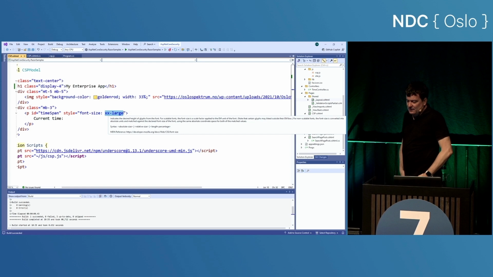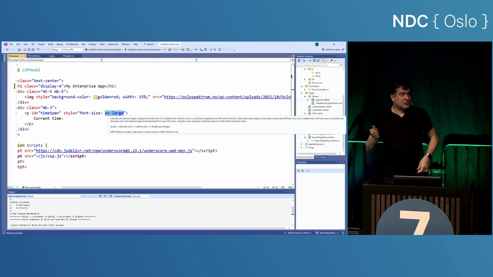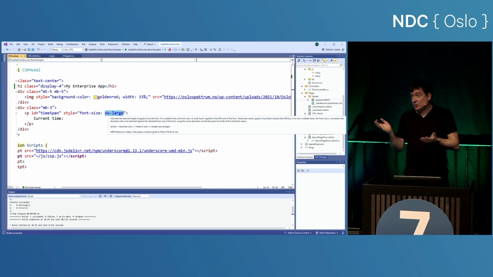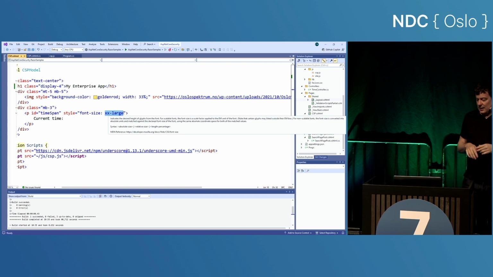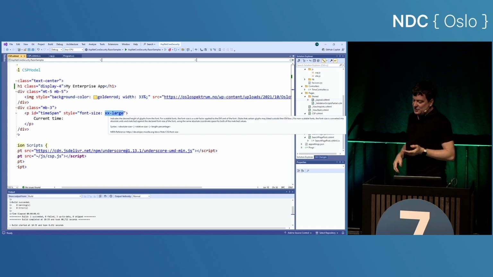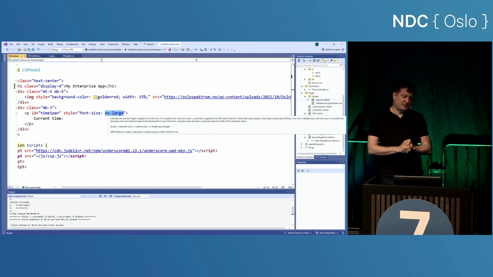So what does that mean? Well, if you have a modern application, of course, you don't have any inline styles at all. You have your styles in external CSS files anyway. But for older applications, you may need to refactor that.